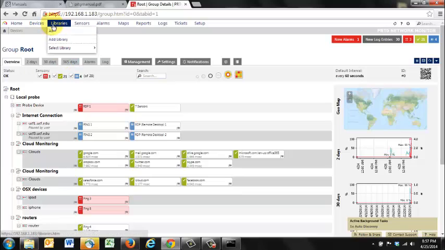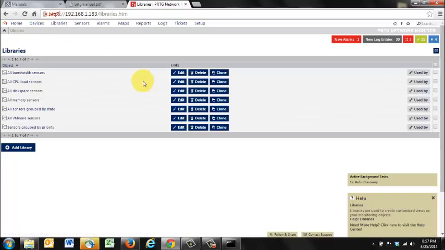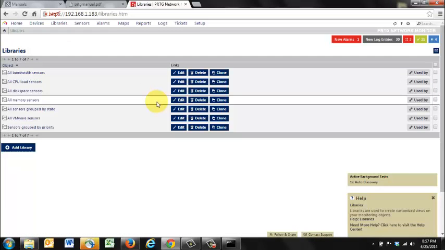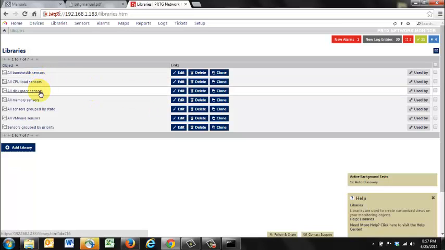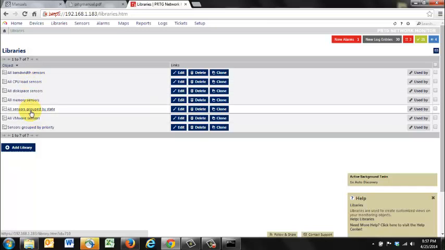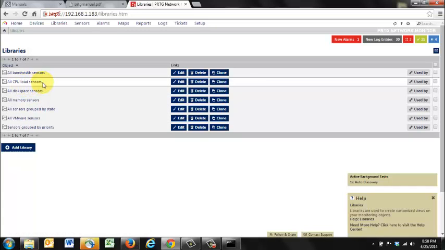So if you go to the next tab, libraries, basically this is a way to customize the view of your monitoring objects, and you can group sensors of the different devices into different libraries. And then people who are interested to view, for example, only the CPU load of the different devices can choose to view this library.